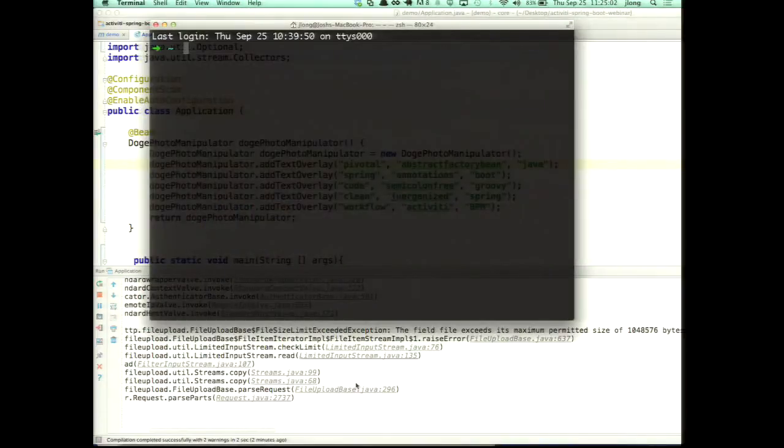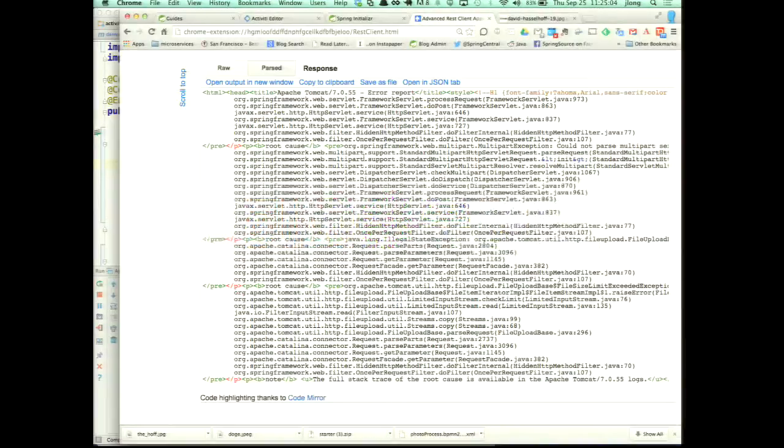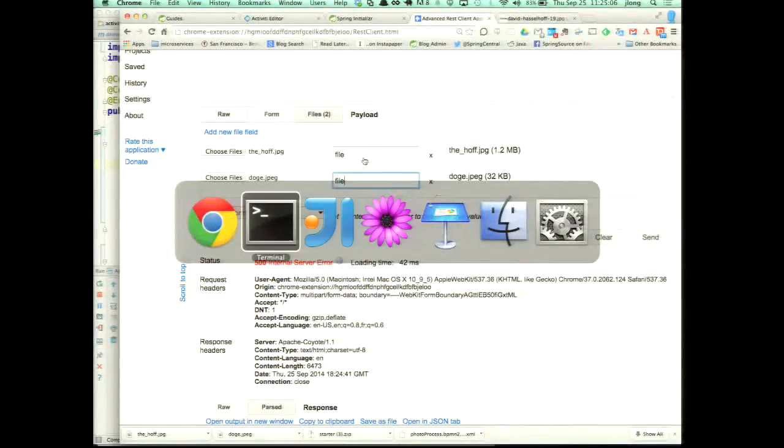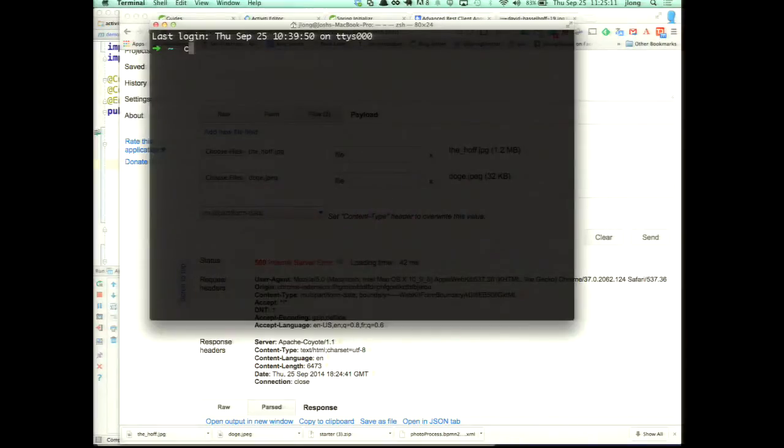Maximum permitted size. You took a too big picture of the Hoff. There's no such thing. There's no such thing. I'll thank you to remember that. So, fine. Let's just do this the hard way.